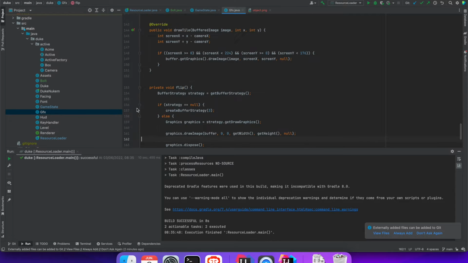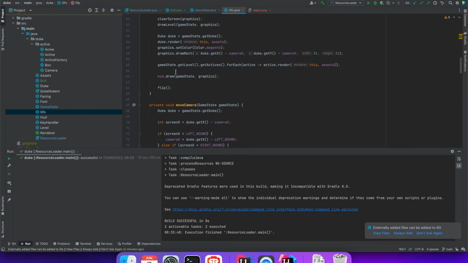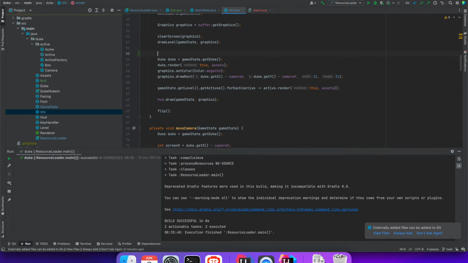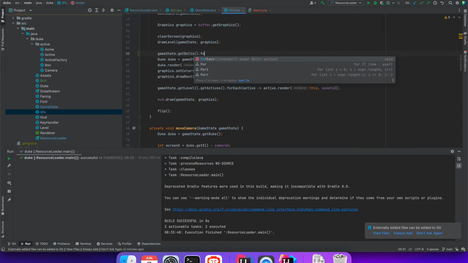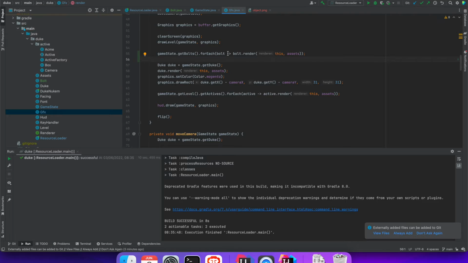And then in the renderer function, let's also render the bolts. So let's do that after we draw the level. So we can do game state bolts for each bolt.render this assets. This should draw the bolts. So now we should add bolts to the screen. We should add bolts to this list when we shoot.